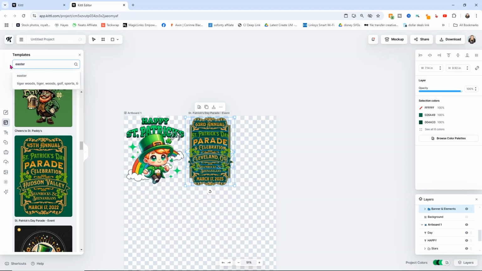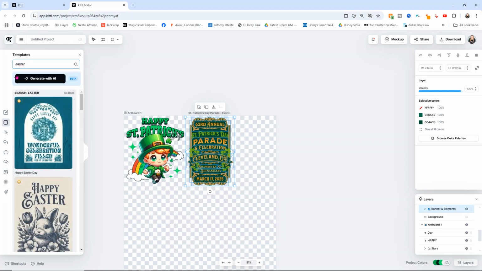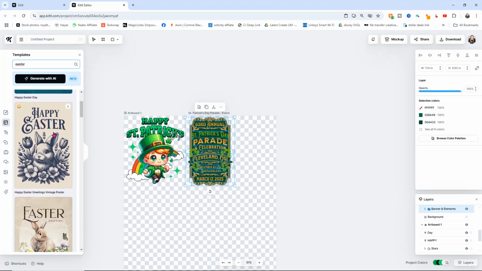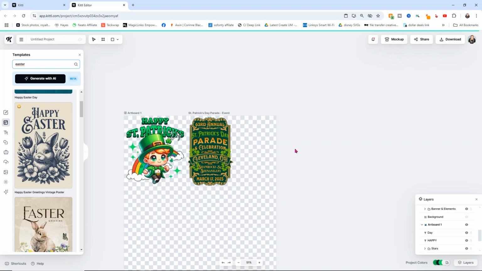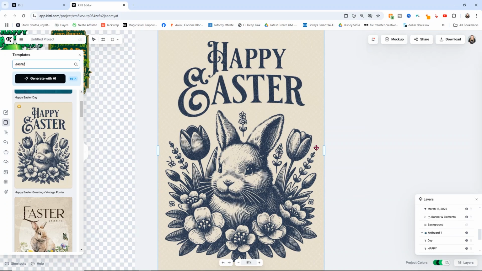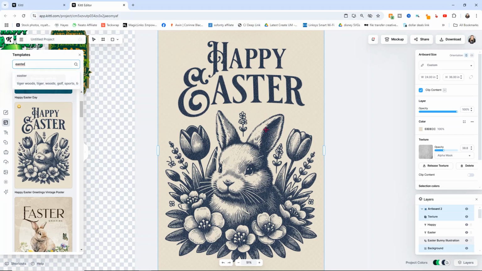So let's see if they have anything for Easter because that's coming up. And we can kind of go and play around with this. Like this one is so cute. So let's go ahead and we'll use this little design. I just thought this one was darling. Look how cute that little bunny is.